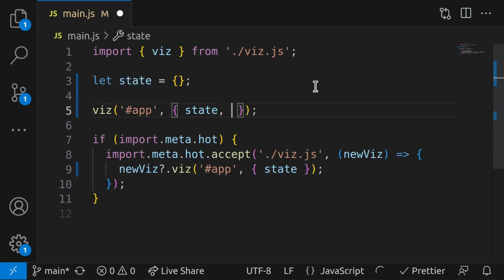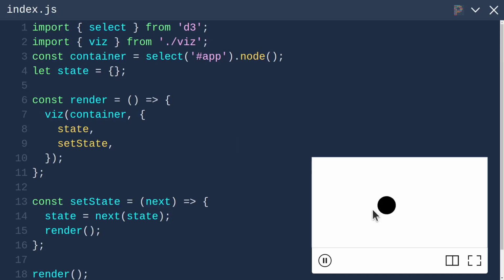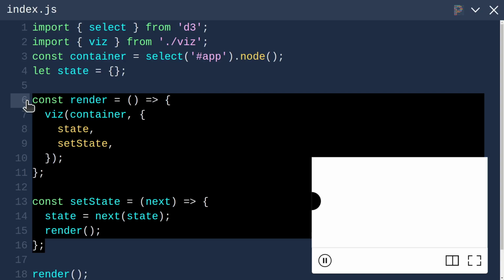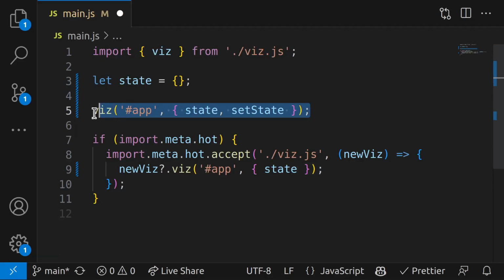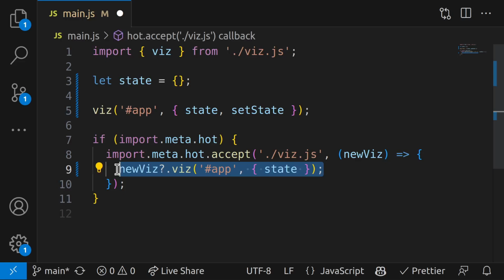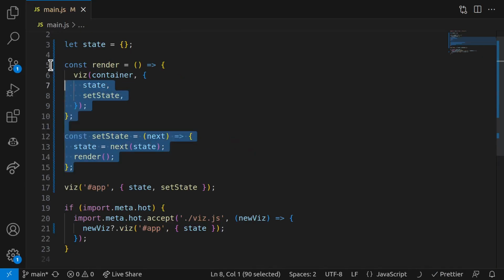And then we need set state, which is defined in this example as a function that takes as input next, which is a function that takes as input the previous state and generates the new state. And then render is invoked. And then render calls the viz with the container. Maybe we should just pull in all this stuff. Yeah, that would fix the duplication between here and here. All right, I just pasted all this stuff in.